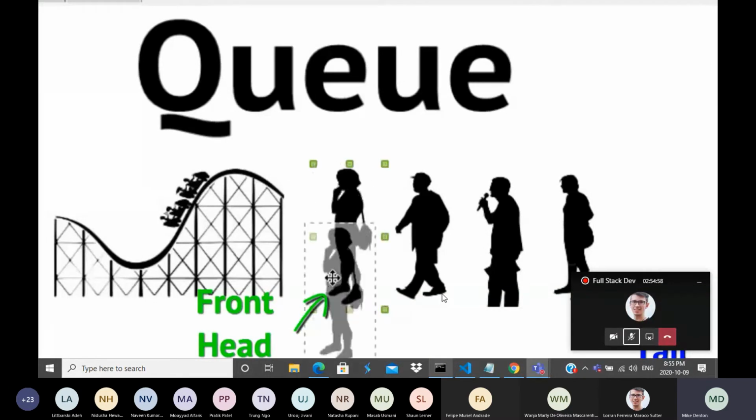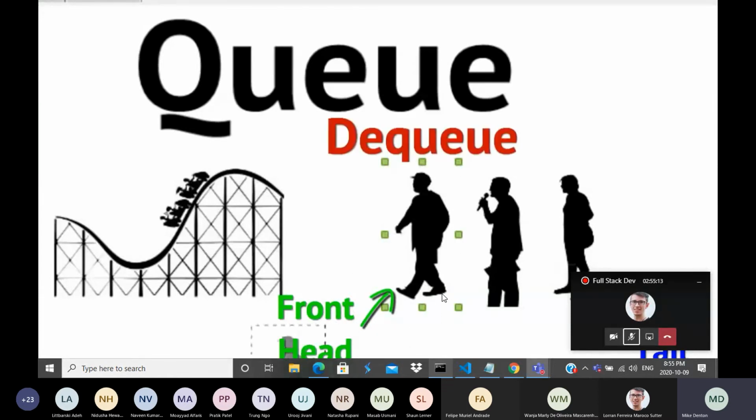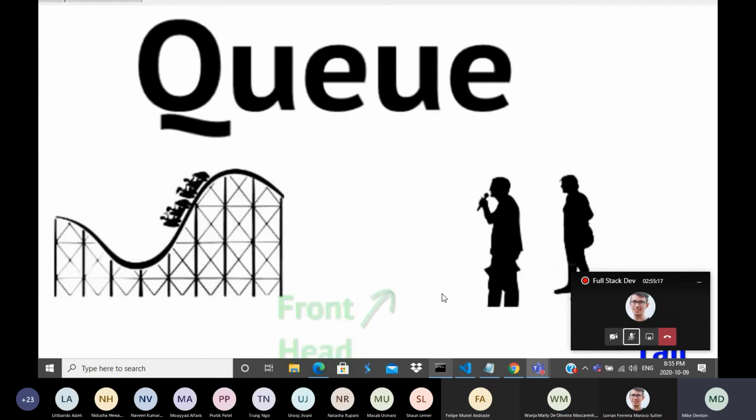So I'm going to say that this lady here is now being dequeued. So now that she's been dequeued, this gentleman here now becomes the head of the queue. So if there's more space on the ride for him to get on, then he can be dequeued. So we can imagine him being dequeued. Again, every time we do a dequeue operation, it has to happen at the head of the queue. So now this gentleman here with a microphone is now at the front or the head of our queue.